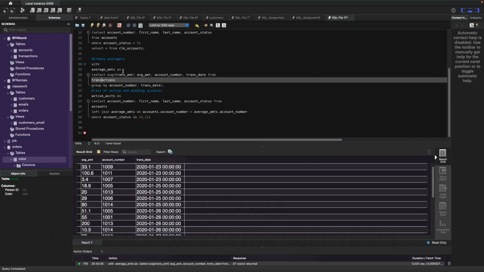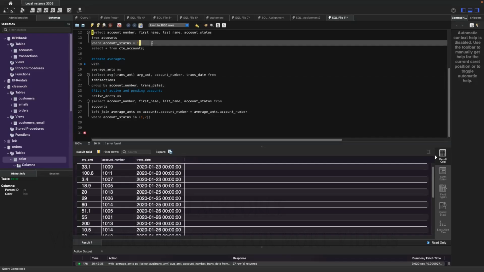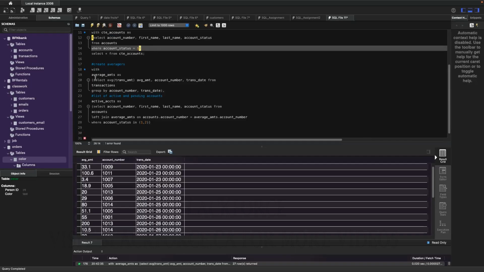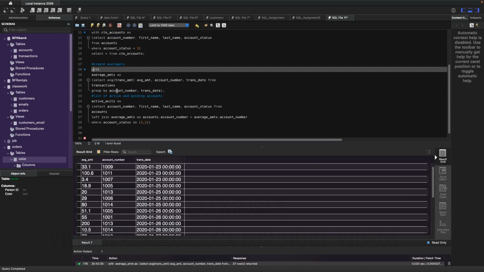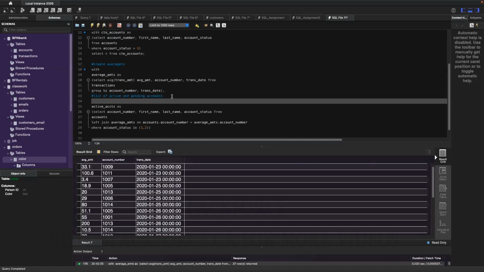If you're doing that, then you have to do that using a temporary table, right? No, you create your CTE. You create the first one, you call it average amount, and you create another one, you call it active amount. Is that the way it works? Are you going to use WITH here? Yes.